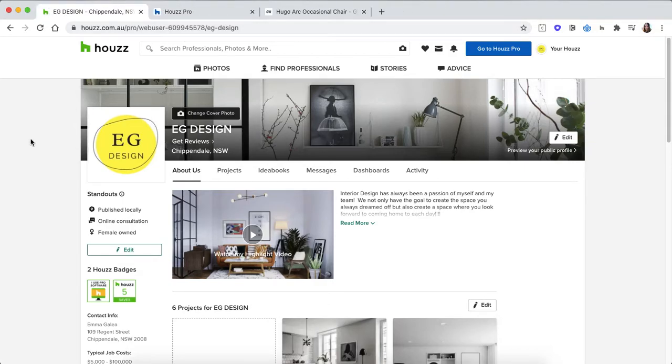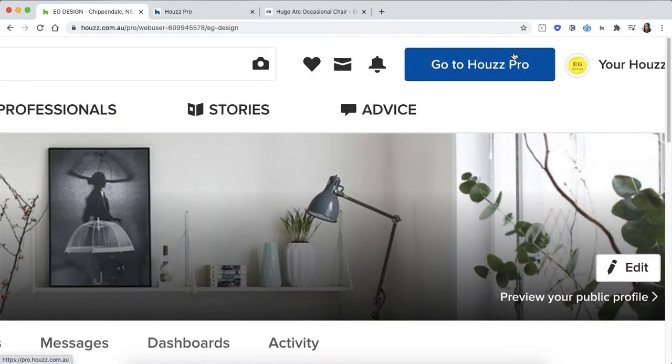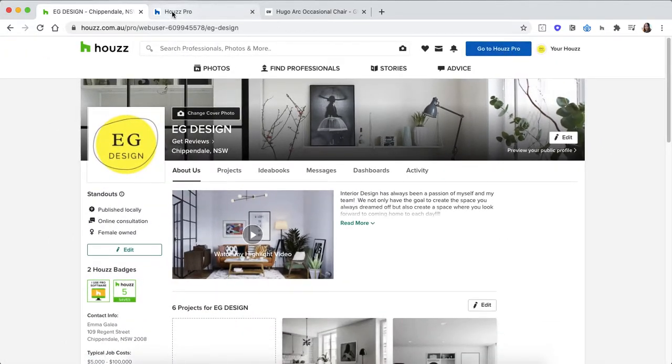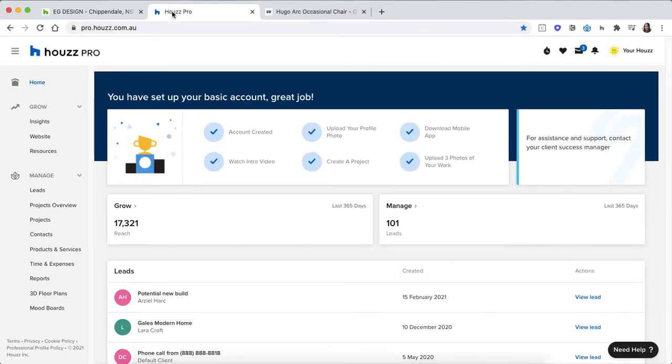Perfect. So what we'll do from here is start going through Houzz Pro. Like I said before, your subscription type is primarily based on streamlining your processes and all about business management. What you can do is click on Go to Houzz Pro in the top right-hand corner of your account, and that'll bring you into the Houzz Pro software. This is essentially where all of that magic happens in the back end.